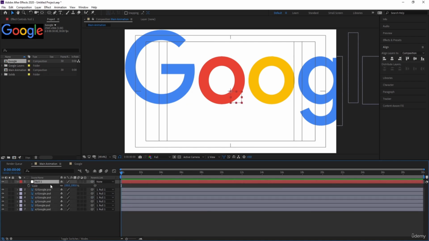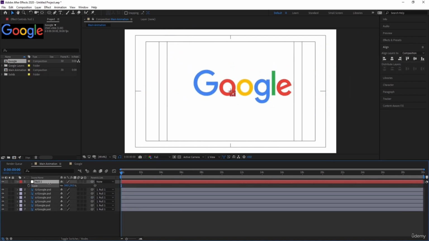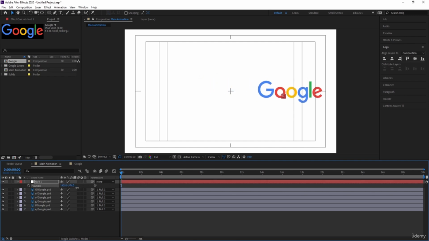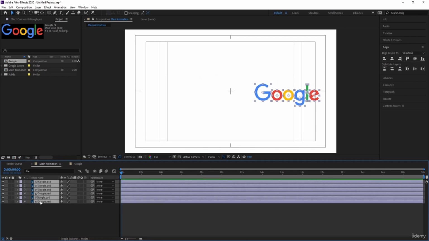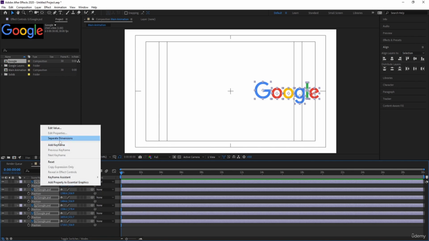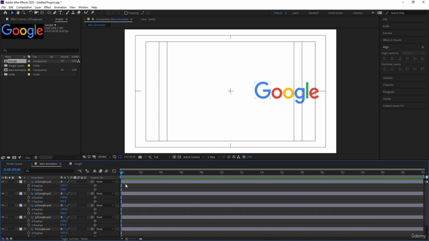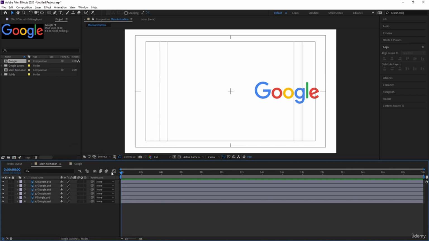Now select this null, press S for scaling option and scale it like this. Okay. Press P for position and simply bring this over here. Okay, like this, and then we will delete this null object. Now simply select all of them, and if you want, then you can move this over here a little bit with the help of arrow keys like this, and press P for position. Right click and choose separate dimensions for each and every one. Okay, so we are done with this.